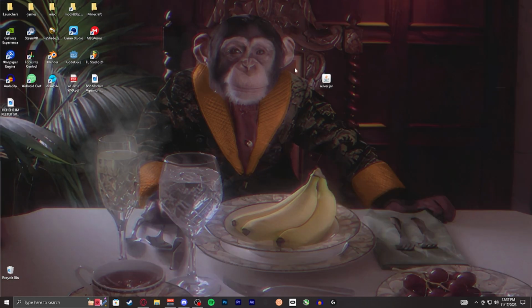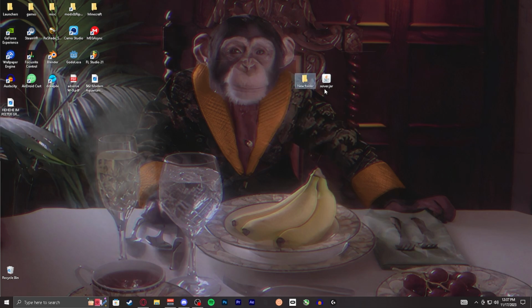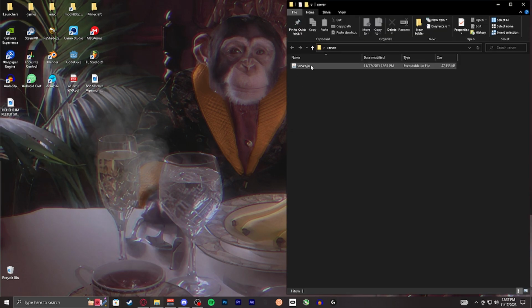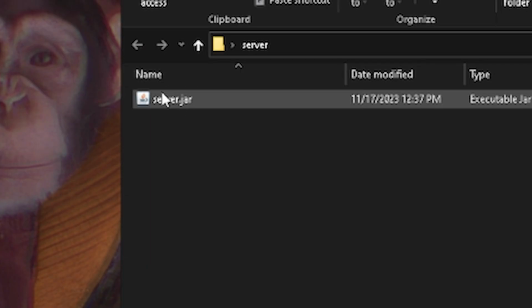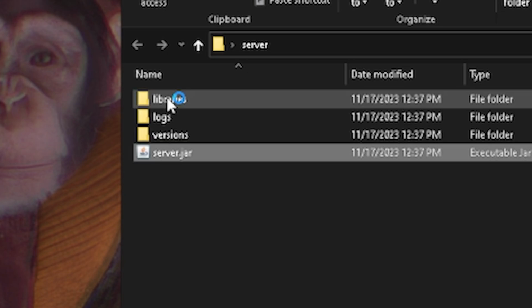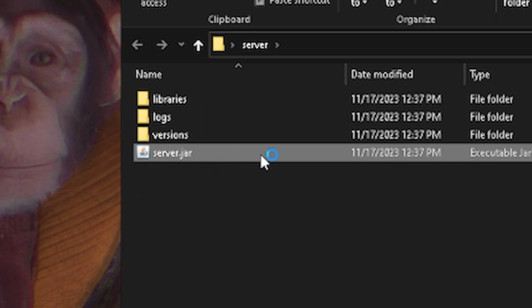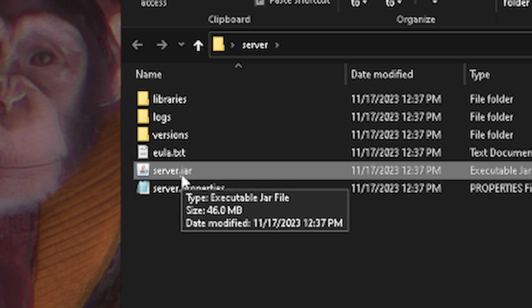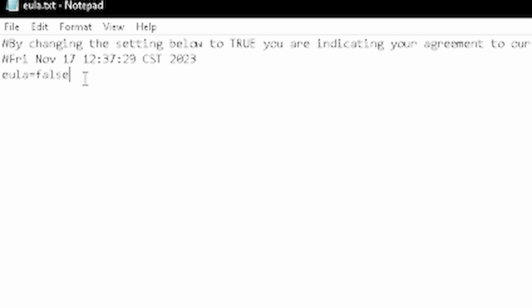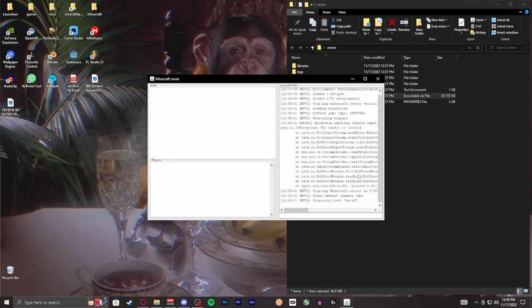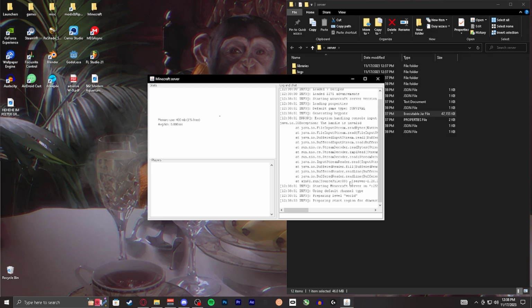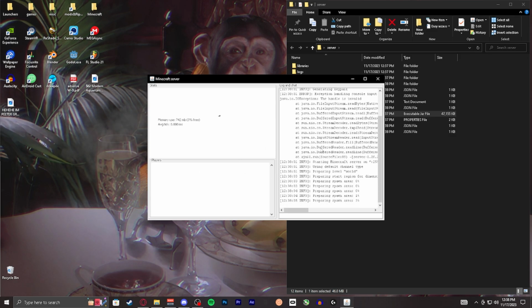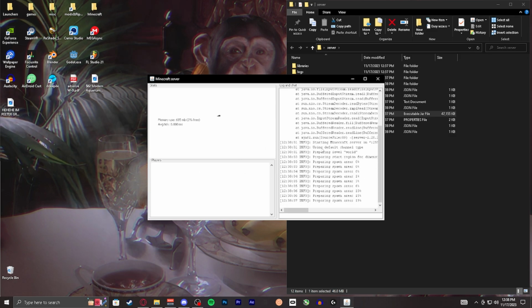And then once you've downloaded it, what I like to do just to make sure everything's neat is put all my servers into their own folder, because they generate a lot of files. Whenever you have it in your folder, double click on the server jar and new files will start appearing. Go to the eula.txt file and change eula equals false to eula equals true. Once you do that, you can double click on the server jar file again and it'll pull up a server screen. Wait for this to say done.